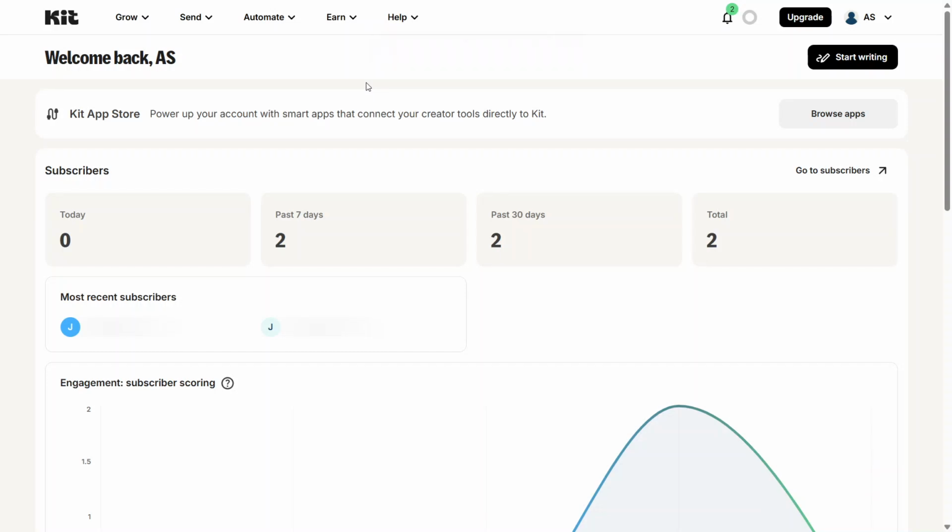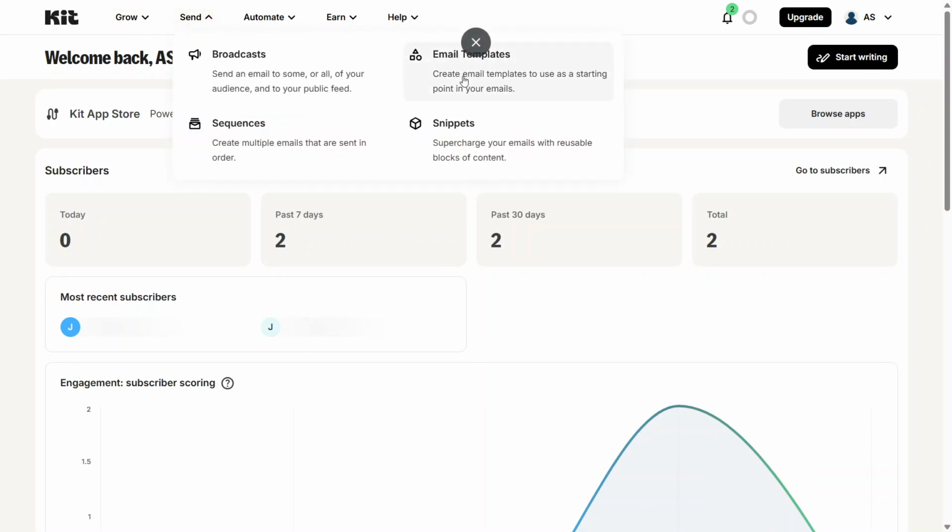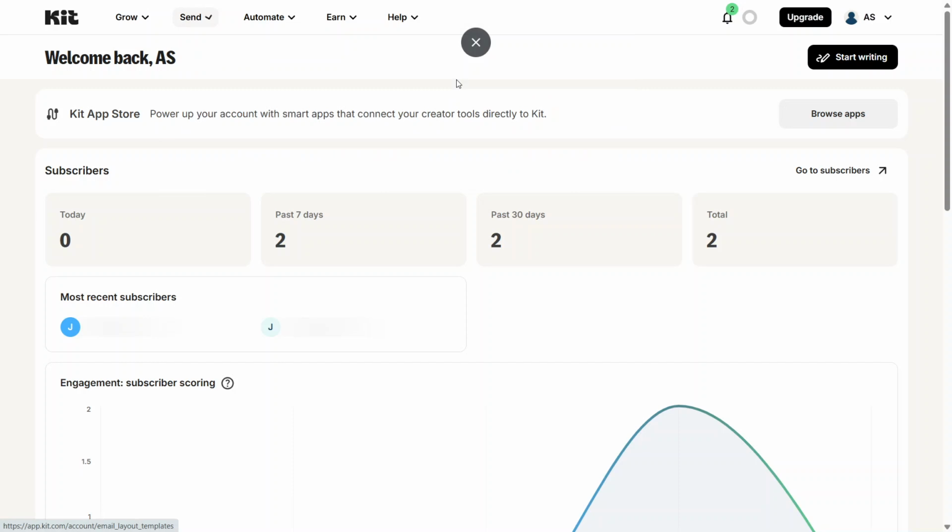In today's video, I'm going to teach you how to add an unsubscribe link in ConvertKit. Let's start from your ConvertKit dashboard. Once you're logged in, look toward the top of the screen for the main navigation menu. There, you'll see a tab labeled Send. Go ahead and click on Send, and from the drop-down menu that appears, choose Email Templates.